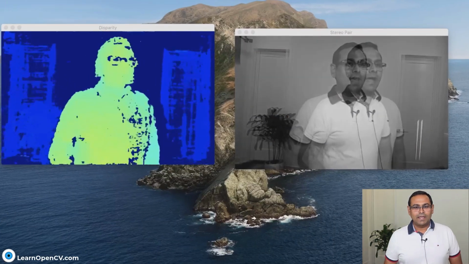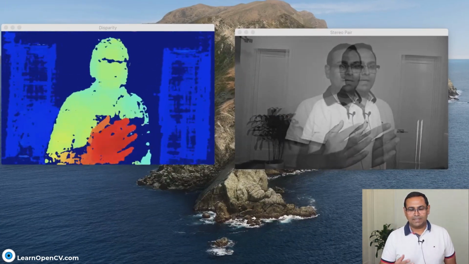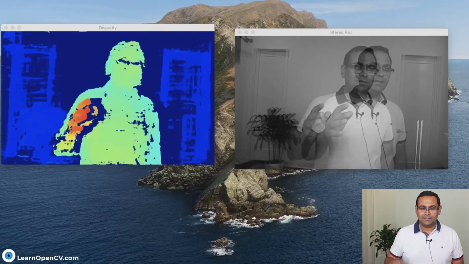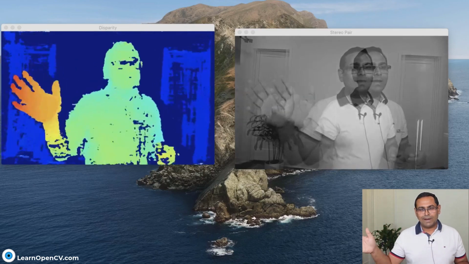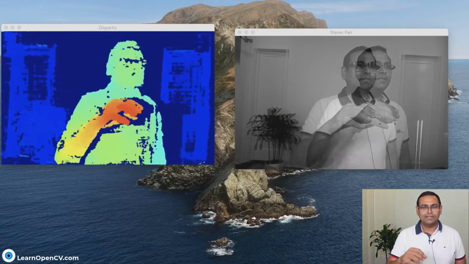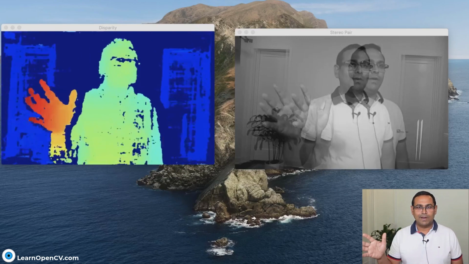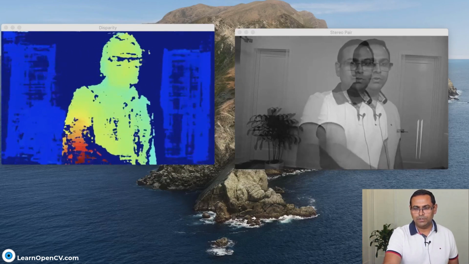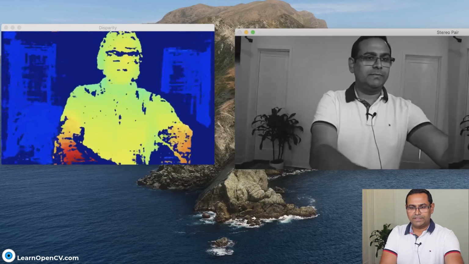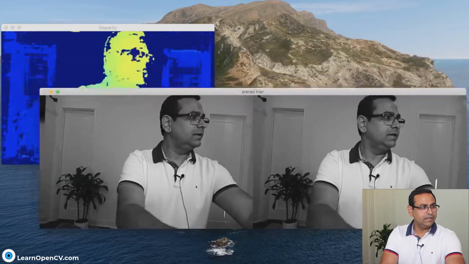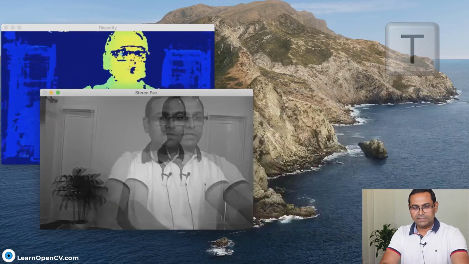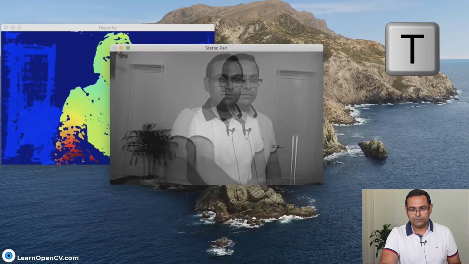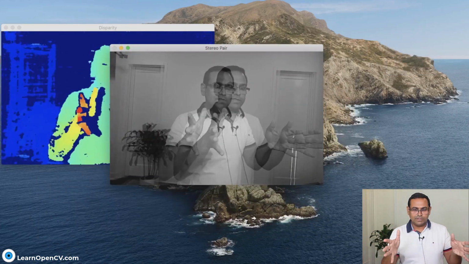So here we are looking at the depth map that is output by this camera when we set up the pipeline correctly. And on the right-hand side, we are looking at the left and right views of the camera. Let me just show you the two views and how I have merged them together. So here you can see that there are two views, the left and the right views. If you press T, which is for toggle the views, we can merge them together onto the same view.